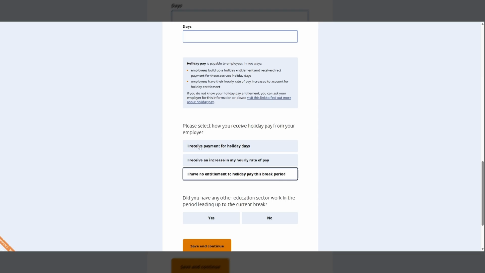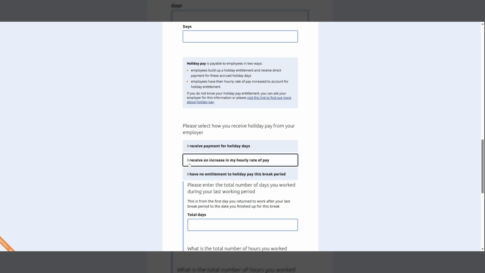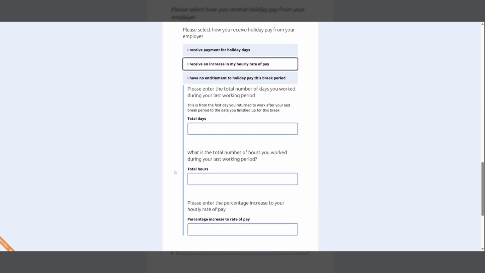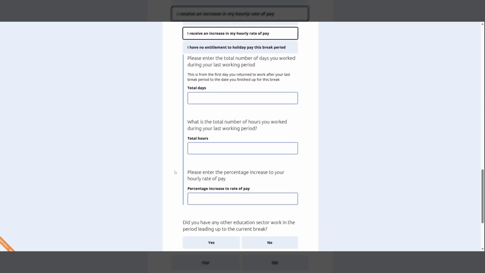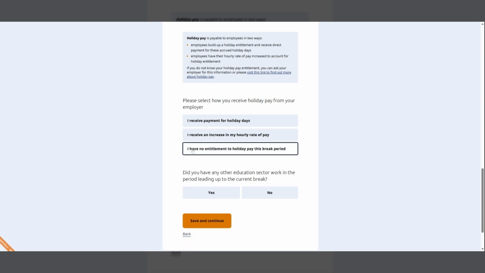Once you know, you can select that you receive payment for holidays and select the number of days, or if it's that you received an increase in your hourly rate of pay, you can state the total number of days by the total number of hours and the percentage increase to rate of pay. If you had no entitlement to holiday pay in this break period, you can select here.